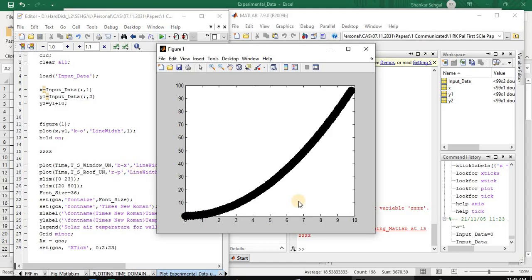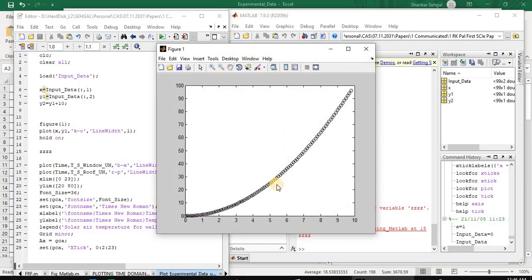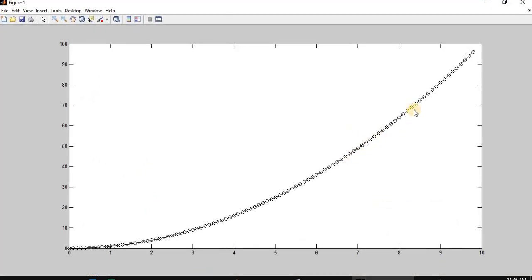This is the line width 1, and the plot is over plotted on the same plot, overlaid on the previous plot, so that is why it is not visible. So let us close this figure 1. Now press F5. So you can see now the curve is drawn with the line width of 1. And instead of O, here you can see O is being used on all the marker points, right?